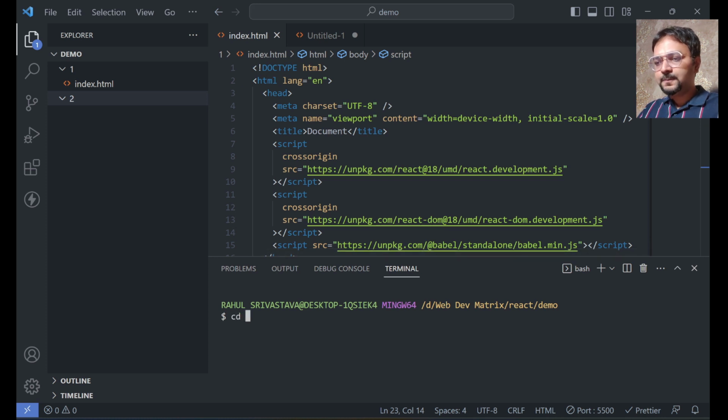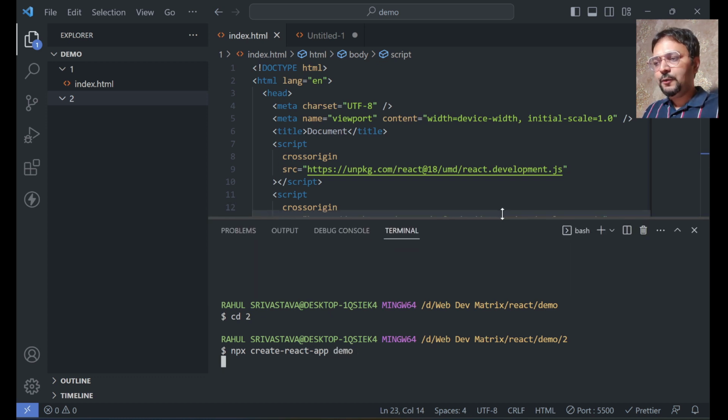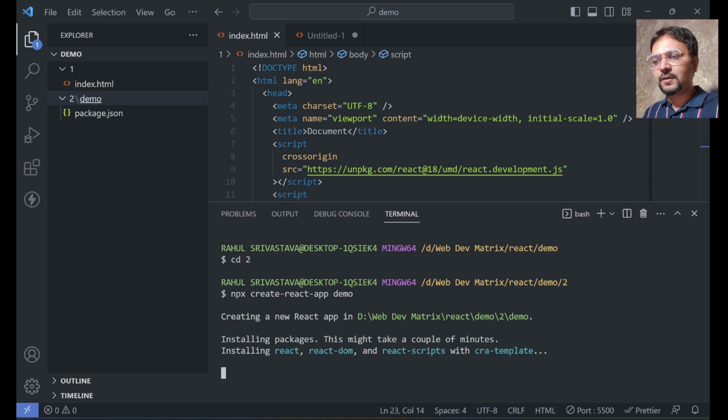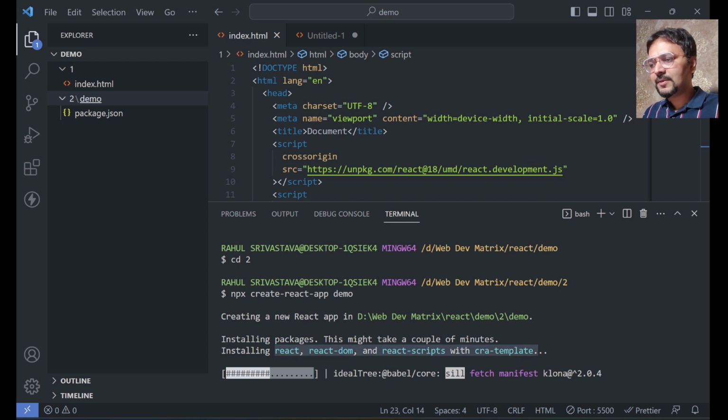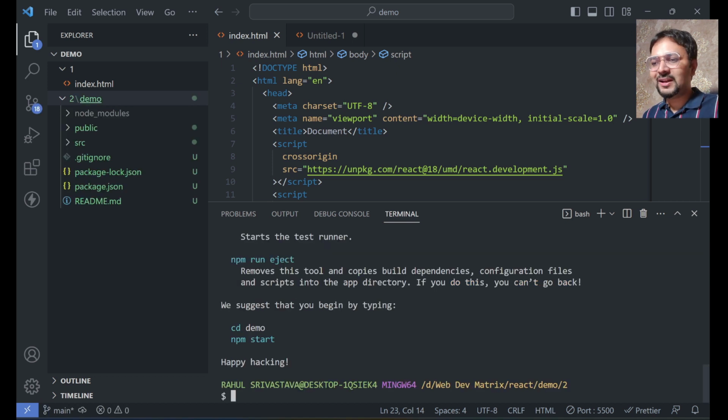Now in the terminal, let me go to that folder. So you have to type this command npx create-react-app, and you have to provide the name of your application. I'm just typing it demo. It will automatically take care of creating the files and folders. So you can see that it is installing React DOM, React scripts. So we'll wait for a few seconds. It has installed all the dependencies and it has created this folder structure. You can see over here. So we are good to go.